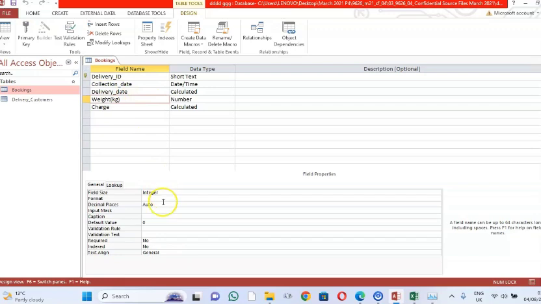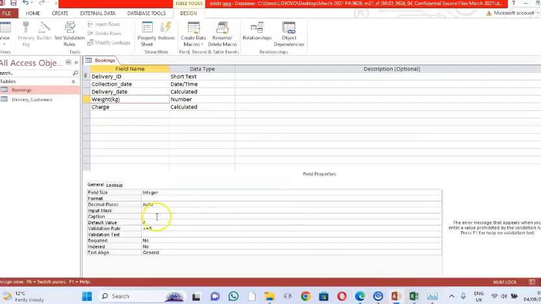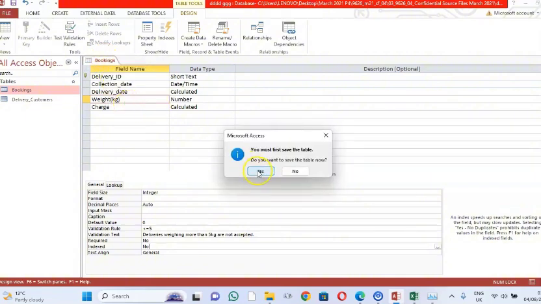So I can go to my weight. Then I can go on to my validation rule. Then I can say less than or equal to 5. So these are the accepted values. Then I can put the statement that I need on validation. So I'm going to copy this, then paste that statement: deliveries weighing more than 5 kgs are not accepted. That's how we validate.